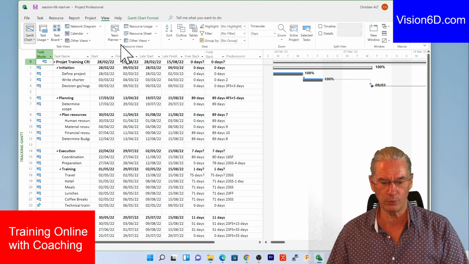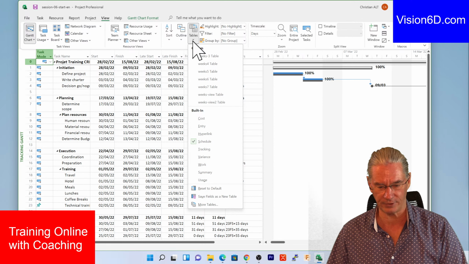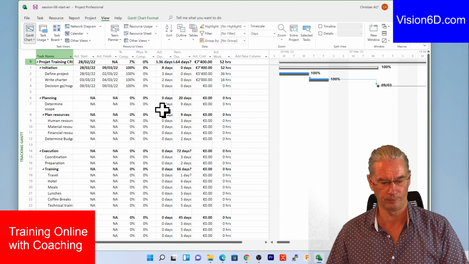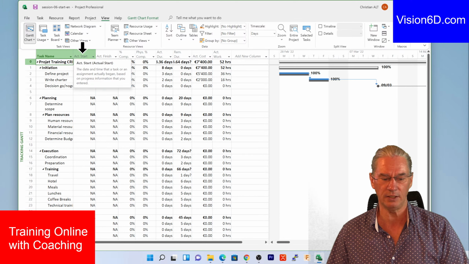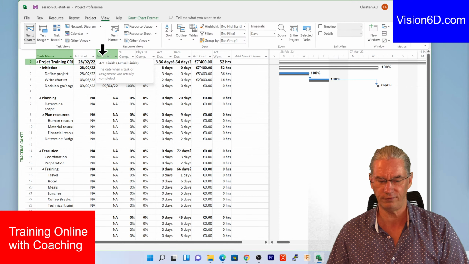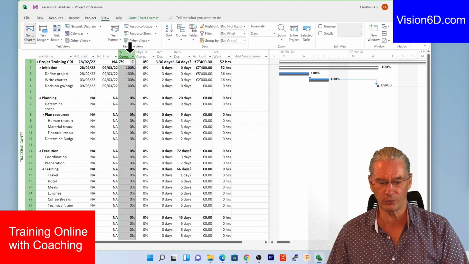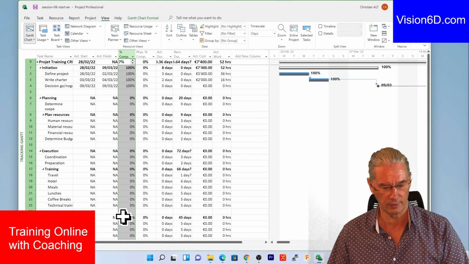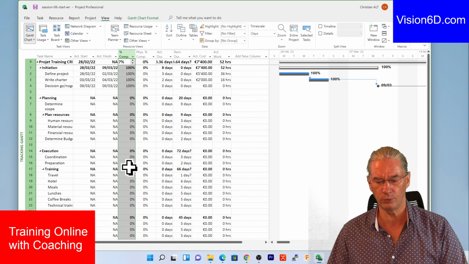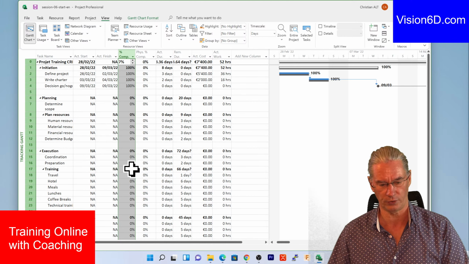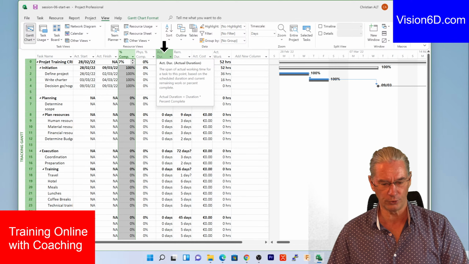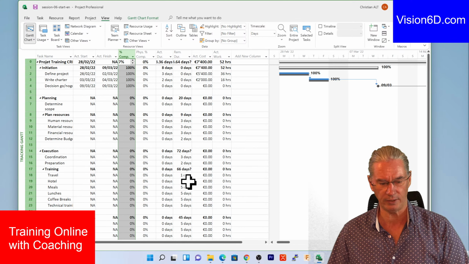Now I will show you some other tables too. You see here we have a tracking table. The tracking table is interesting because you can directly key in the actual start and actual finish. You can also define in this column the percent completed: how many percent did you perform on a certain task? And after that you see actual duration and remaining duration.